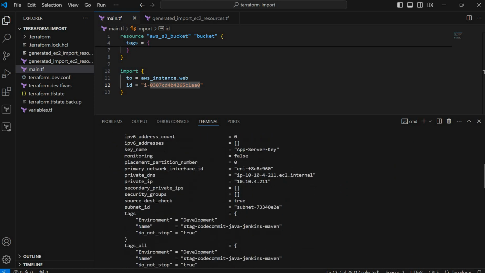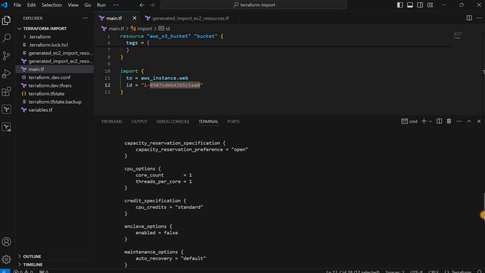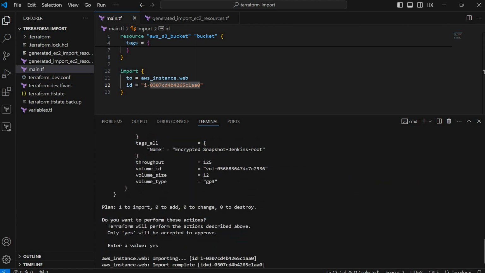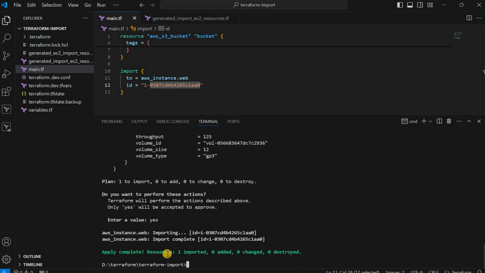This is a key and all these things. Nothing more than that. And then the last thing I have to tell you, the plan section. Here it's 0 to add, 0 to change, 0 to destroy. And what are we going to import? 1 to import, right? Hope you got it. Terraform will perform action. I have entered yes. AWS instance web importing. That is done. Apply complete, 1 resource imported.